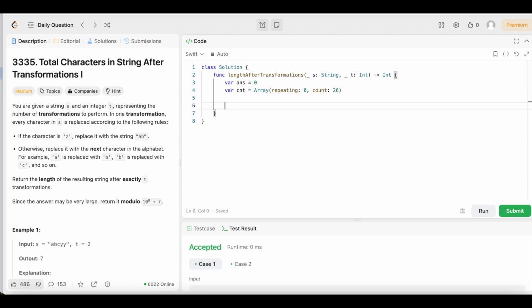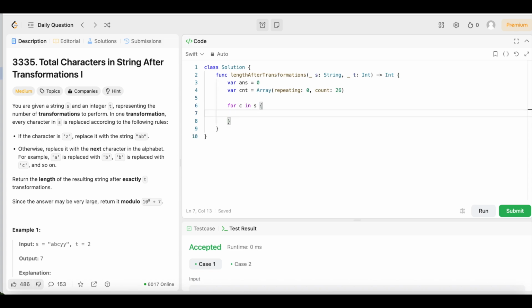Now we need to count the frequency of each character in the input string. So for that, we're going to say for c in s, we're going to open up the brackets, and we're going to say let num equal Int, open up the parentheses, c.utf8.first, put the exclamation point, then minus, open up a string, put "a" as a string, then dot utf8.first, and put the exclamation point, and this is going to convert the character to an index.